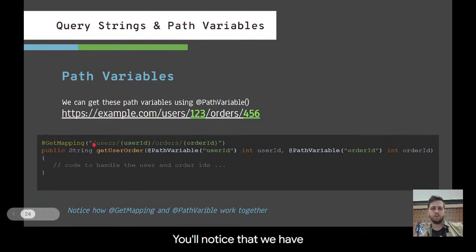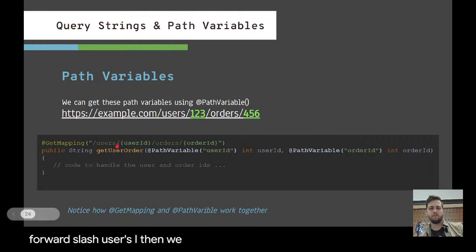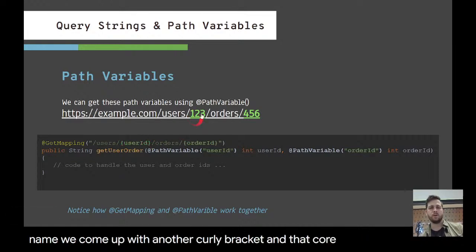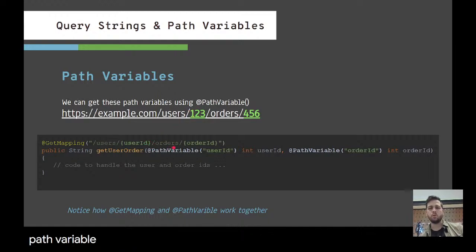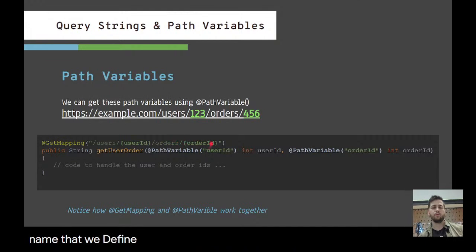You'll notice that we have /users right here, which maps to this /users. And then we have / and then a curly bracket, a name we come up with, another curly bracket. And that corresponds with this path variable, /orders. These are one-to-one, / curly bracket, and then a name that we define, which in this case we call orderID. And so that's how our path variable is able to know where in the path the variable is, because we structured our get mapping like that.